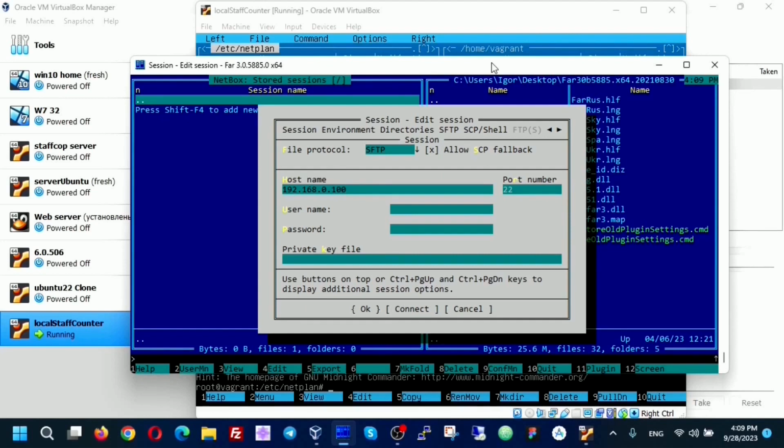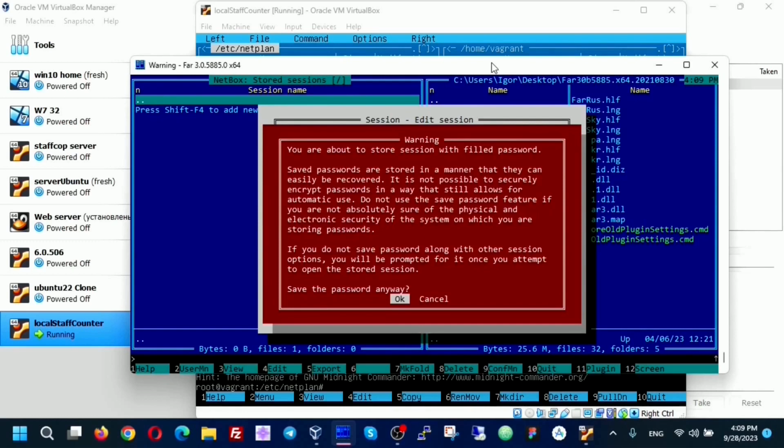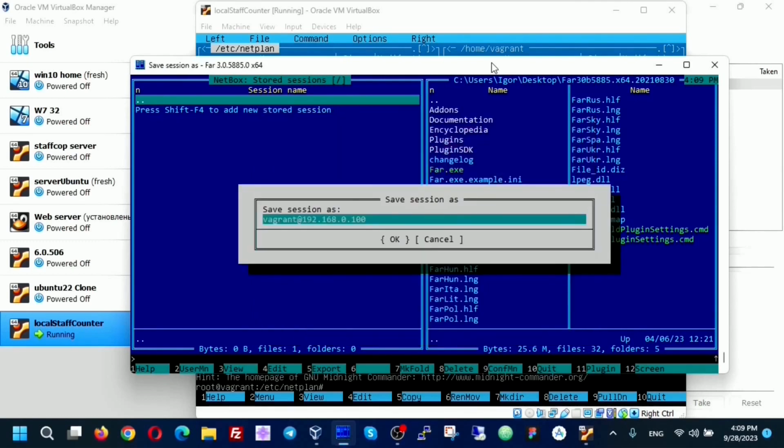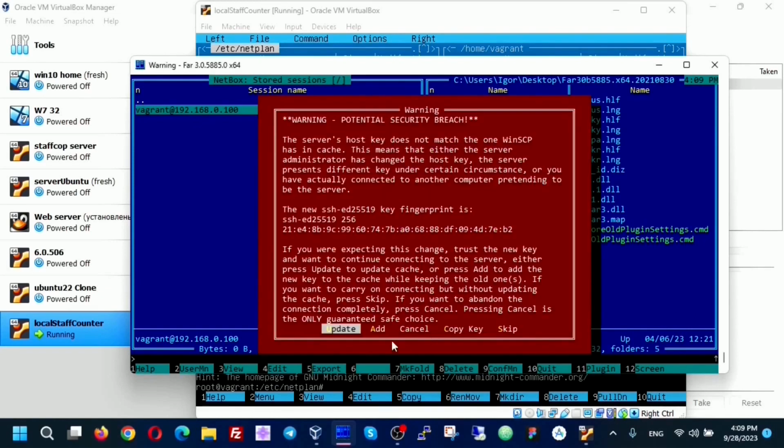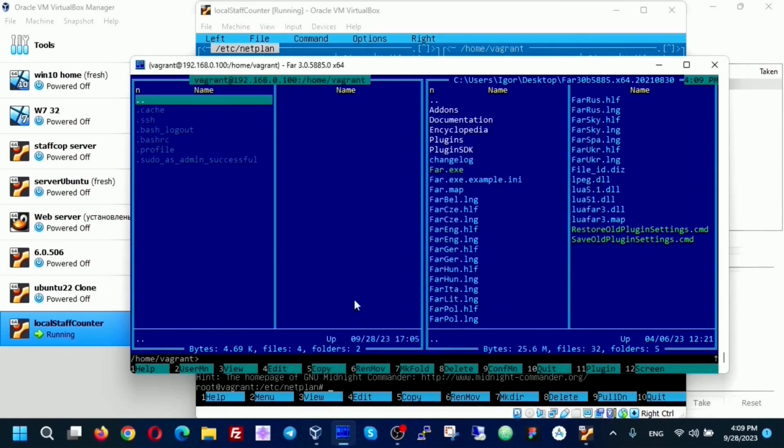We execute Shift F4 and enter the address 192.168.0.100. It is the currently assigned address of our local server. The username is Vagrant and the password is also Vagrant. Click OK. Save the session, and now we have a new connection. Open this connection and click Update. Now we are connected via SSH to our server.